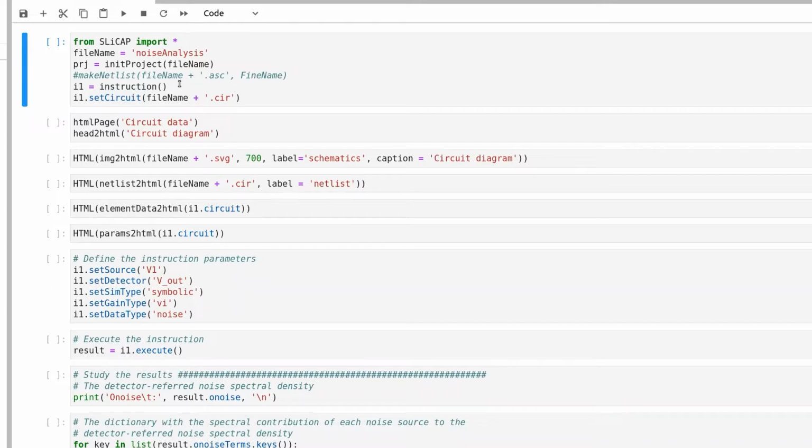This you can download. It is completely available in a zip, and there's a lot of comment in it, and I want to go through it step by step. I have only 20 minutes, and I hope it is enough to go through it step by step. So I import everything from SLiCAP. I have a file called noise analysis. I make a project so the HTML files and directories will all be created. Make netlist I don't do, because I have already created one netlist.